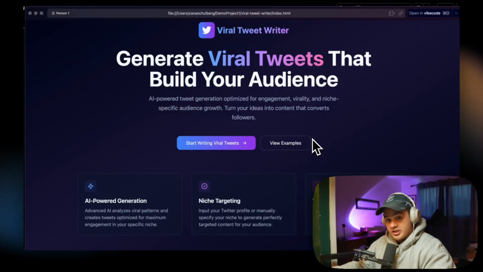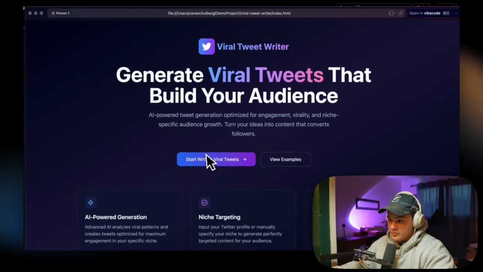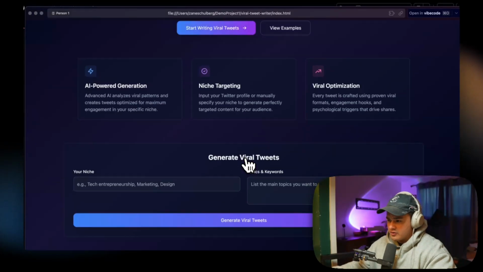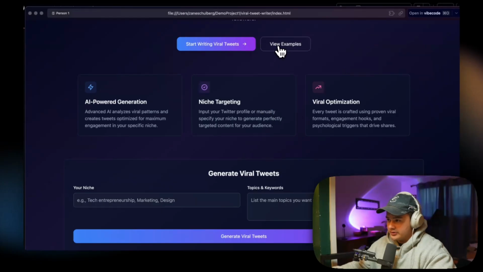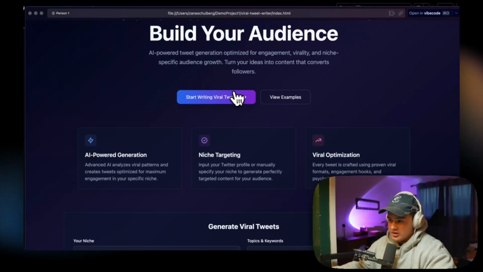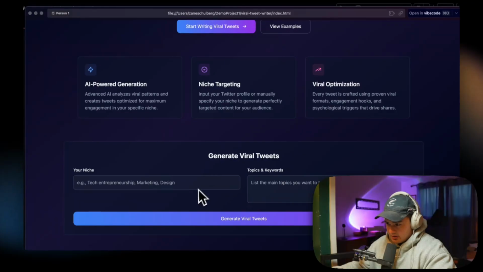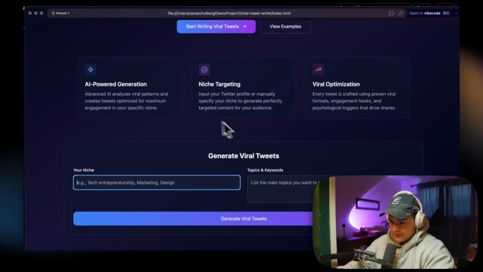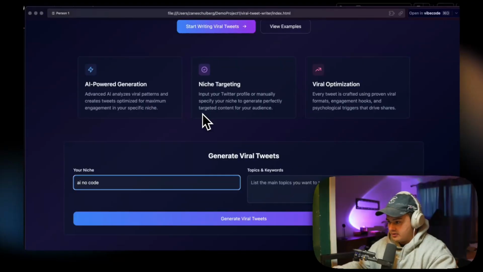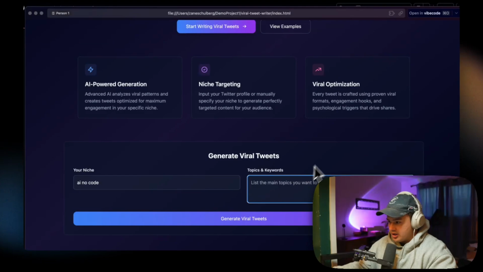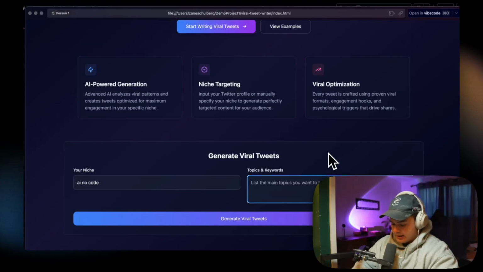So obviously this is just a dummy website, but we can click this button. Let's see. Start writing viral tweets. What does this do? View examples. Okay, so this button doesn't do anything just yet, but this brought up this little box here, your niche. I'll put in, I don't know, AI no code. And then list the main topics you want to tweet about, separated by commas. Claude Code. Let's just see what happens.